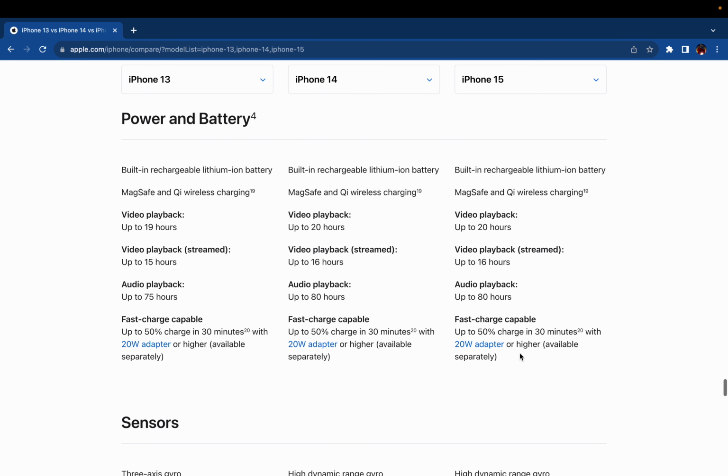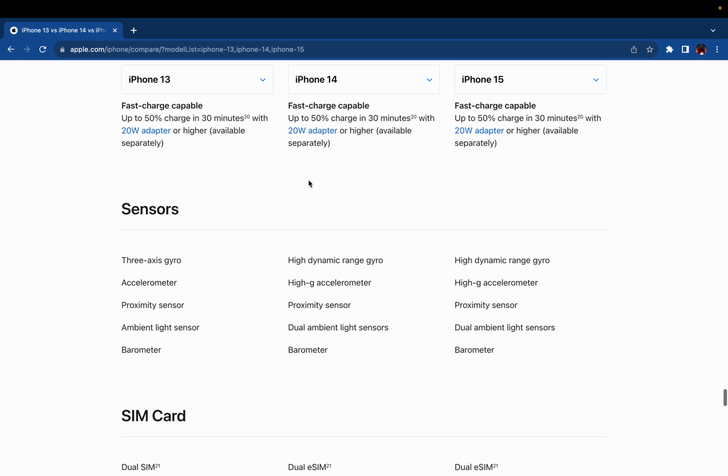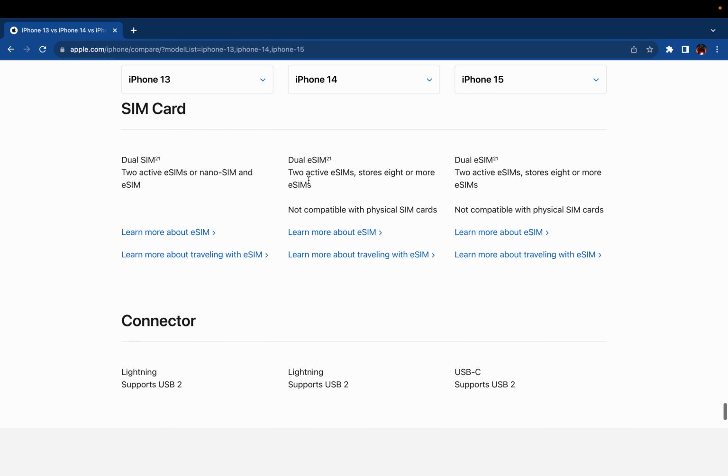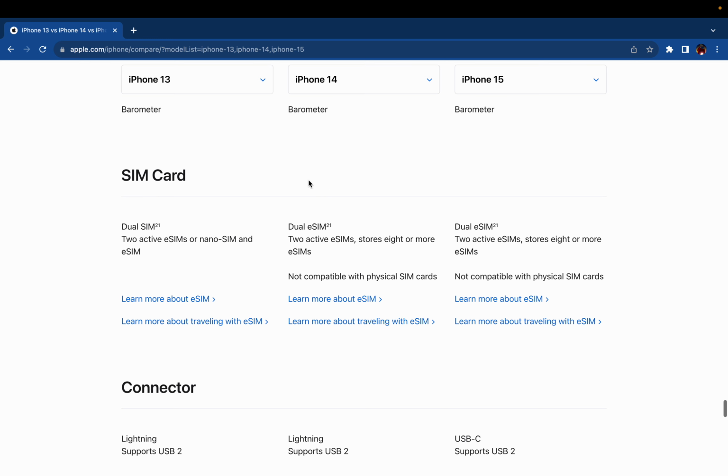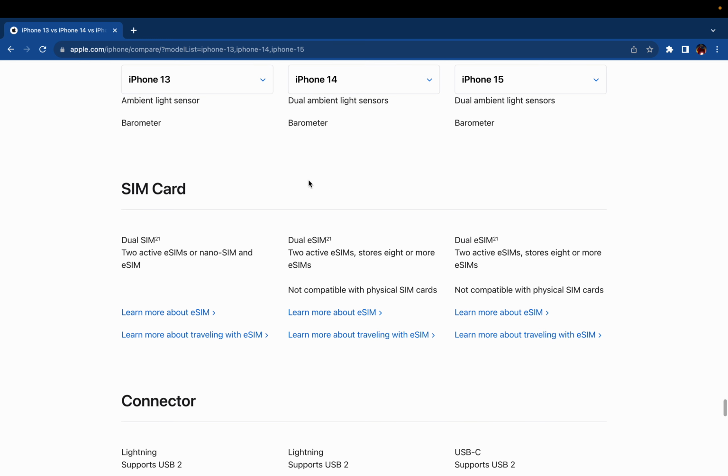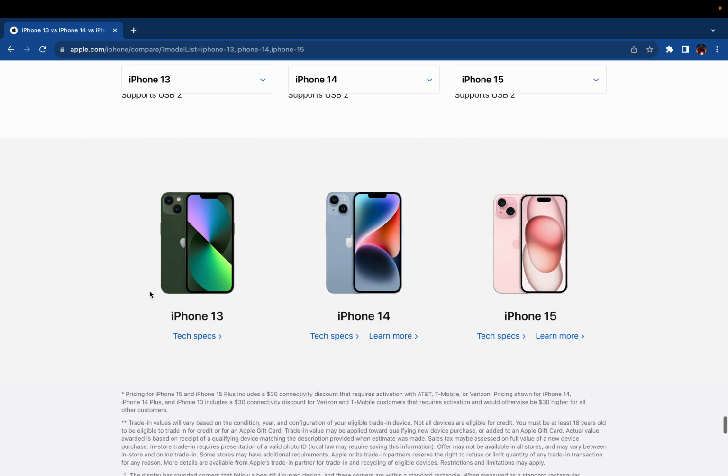If we go to power and battery, it's basically the same as the 14, and the 13 is a little bit worse. But with that said, the 13 doesn't have a larger battery than the 15 or 14, but it does kind of get better battery life over time than the 14 because the 14 again has that battery issue. Still pretty much the same thing. And then the 14 and 15 have eSIM, obviously, no dual SIM cards.